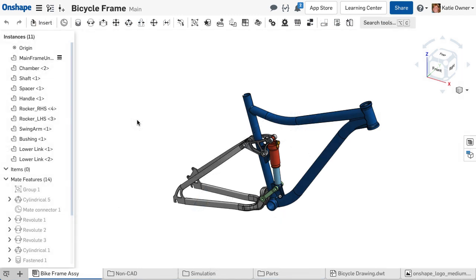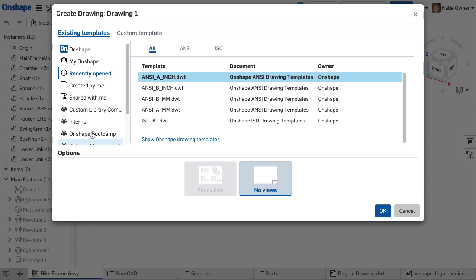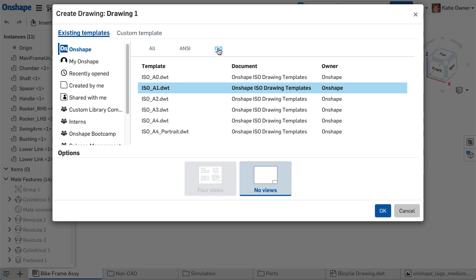To create a drawing, select a plus sign and choose Create Drawing. Next, select a drawing template to get started. Onshape provides basic ANSI and ISO drawing templates. These are standard drafting templates put forth by the respective standardization organization. You can choose one of the provided templates or customize a template with the custom template option.